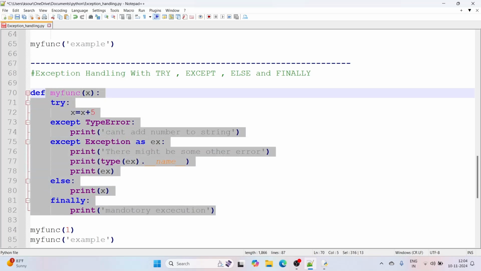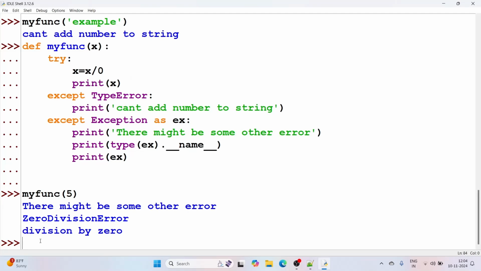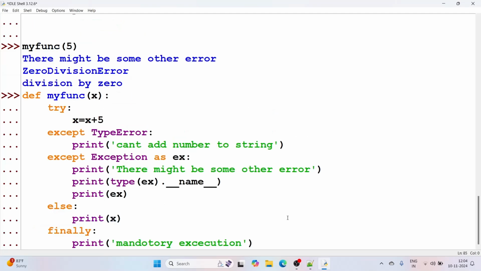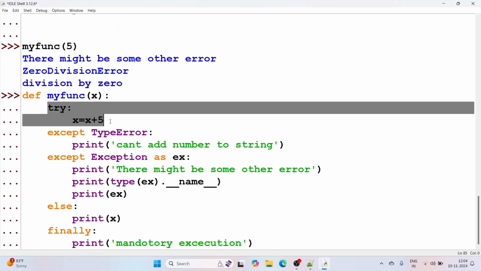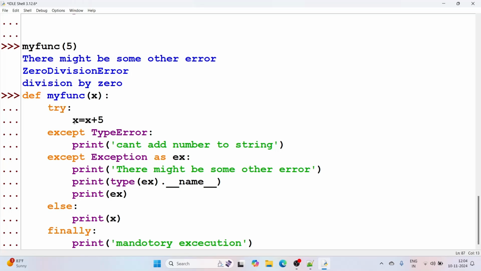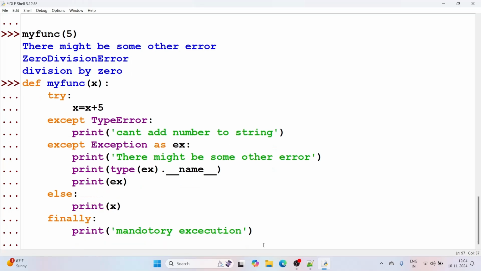So let me define this function first. Let me copy this function and paste it here. You can see in the try block I'm doing x equals x plus 5 in my function. I'm not printing the x value there; the final output x value I'm printing in the else part. If there is any exception, it will go in the except block, else it will come here, and then the finally block will run. So let me enter, enter.